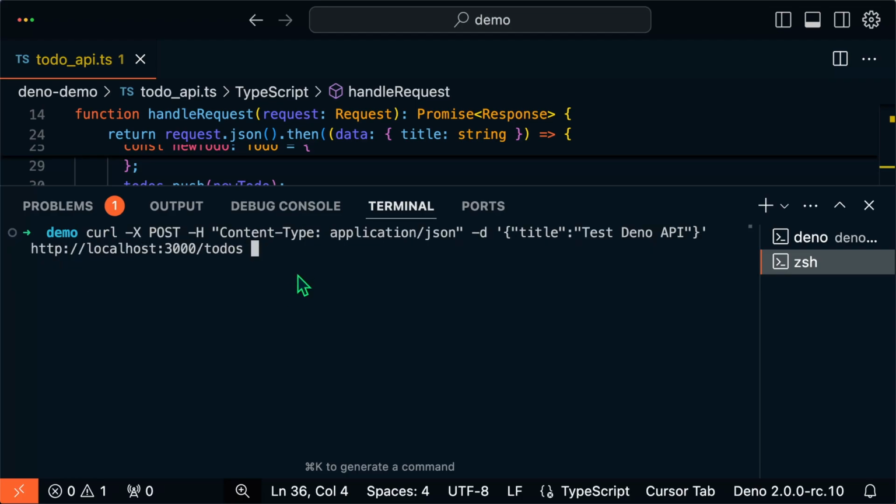Again, we'll use curl here, and so we're going to curl -X, and we're going to identify this as a POST. And then in our header, we'll specify the content type is application/json, and then we'll pass our data, which is going to be this object here, which is going to be title, and the title is test Deno API. And then we're going to pass that into our /todos route. So this is a POST route adding a new to-do.